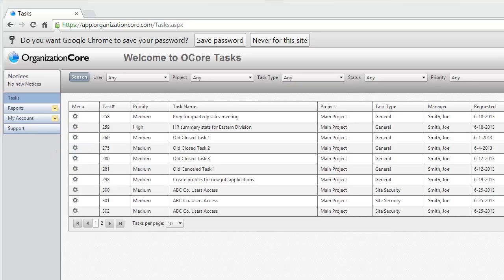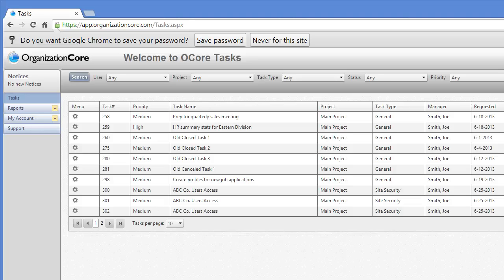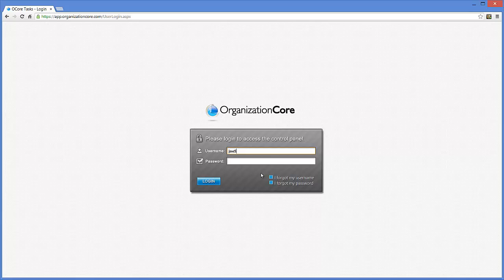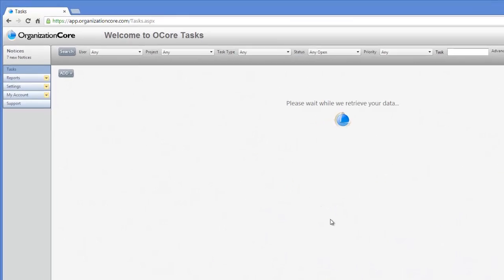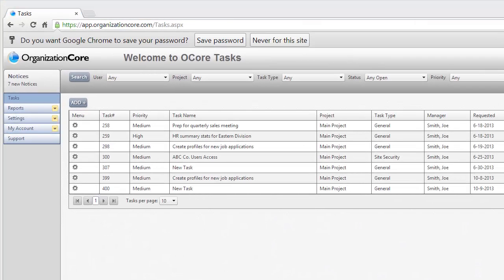Let's log in as Joe again, so you can see 2 other ways that people can be associated with a task. You can add people to a task's list of task users, giving them access to a task when they otherwise do not have access to the project that it belongs to. And each task has a specific performer, requester, and manager.